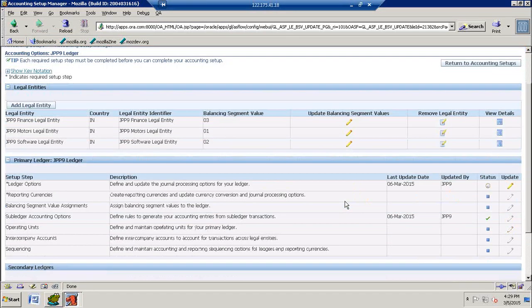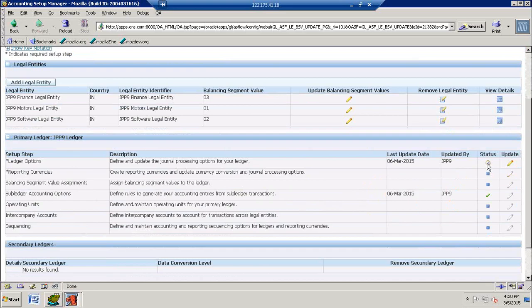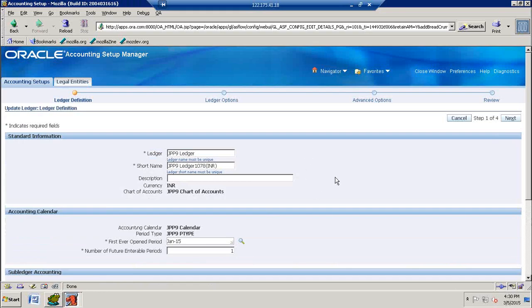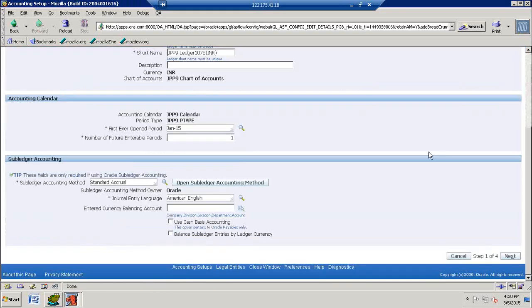Okay, once it is completed, the status is still in progress. Whenever we assign the legal entity, we click on update on our ledger. Click on update, and here we specify, click on next. So this is our ledger, and this is the short name of our ledger. If you want to change this one, you can change it, not a problem. The short name can also be different from the ledger name.